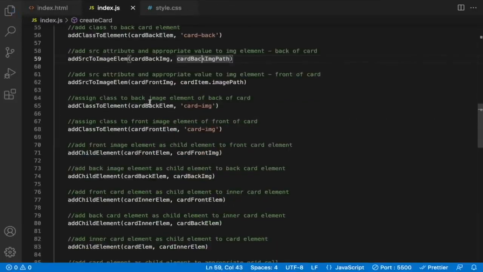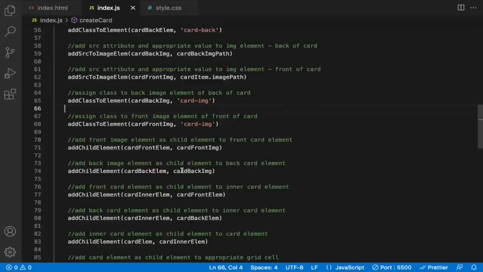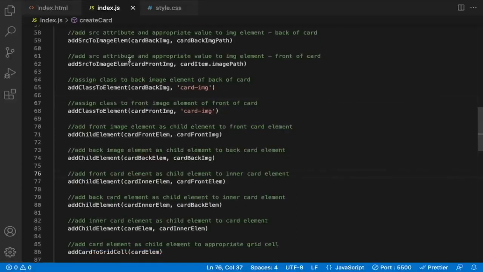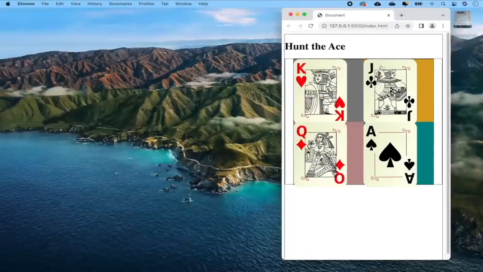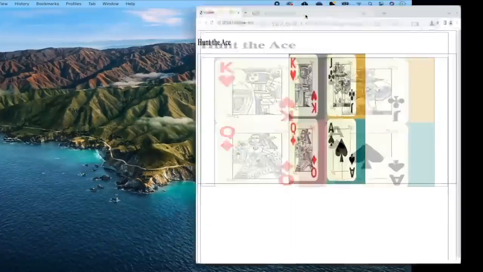And I can see that the card-img class is being added to the div elements rather than the img elements, which is of course incorrect. This class should be added to the appropriate img elements, not the div elements. Great.